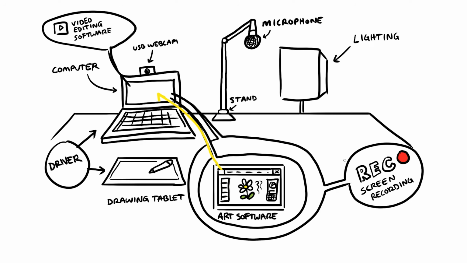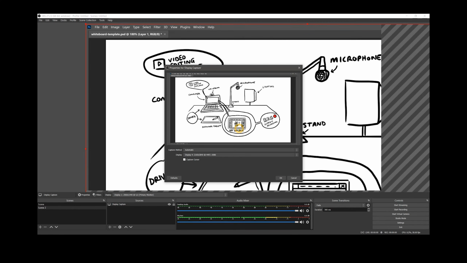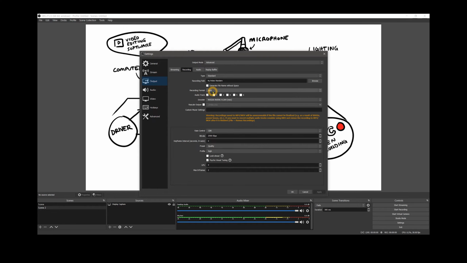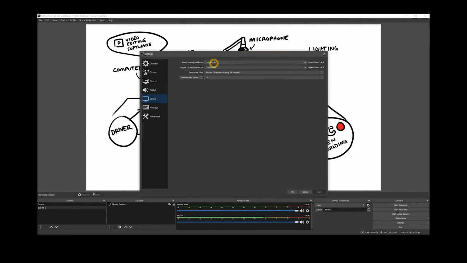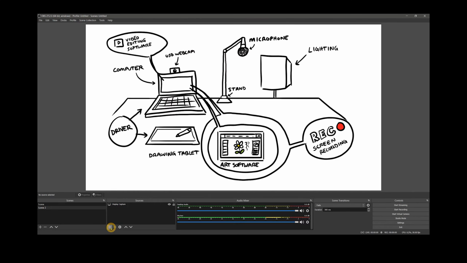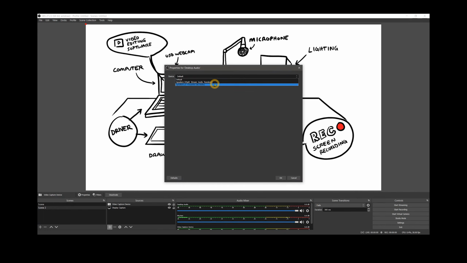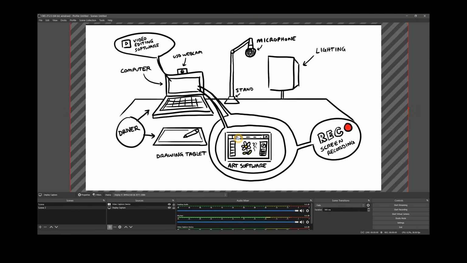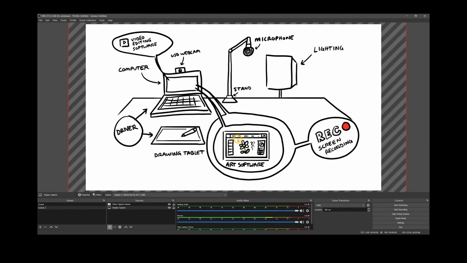Next, install your art software and your screen recording application. You'll need to set up the recording software to capture the correct display. Record in MP4 format at 1920 by 1080 resolution or higher, and enable your camera and microphone. The last step is to set up your scene so that you're recording exactly what you want.